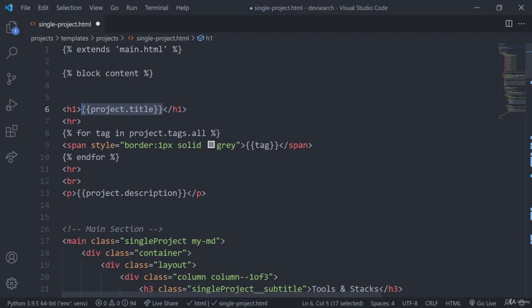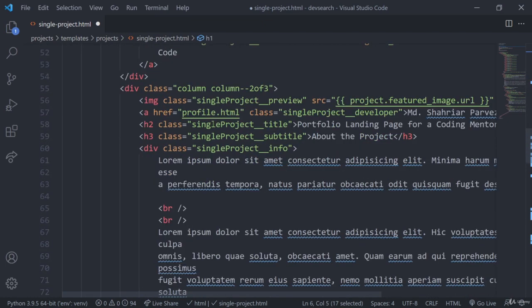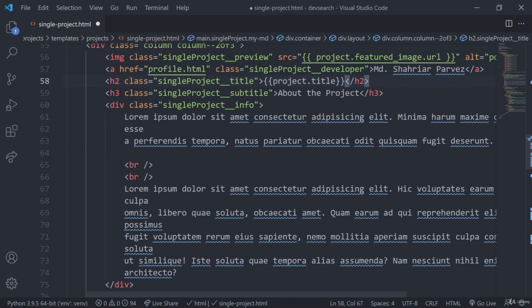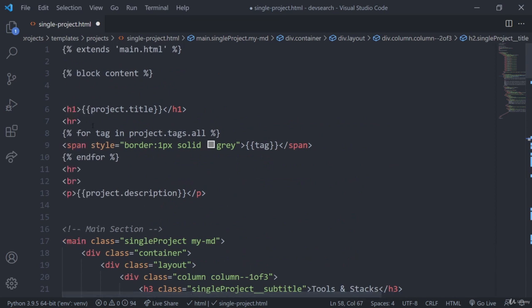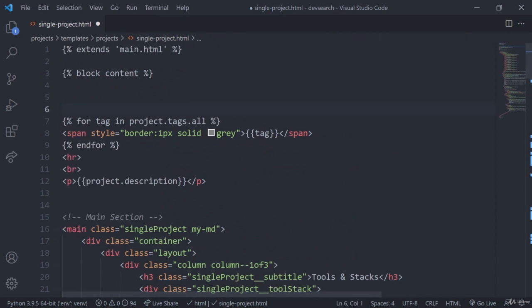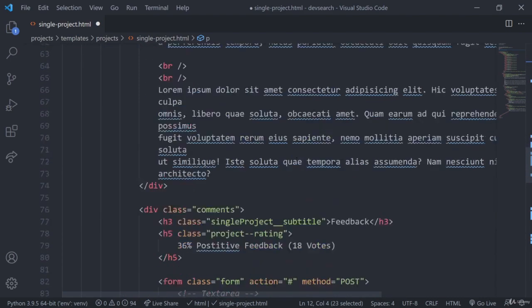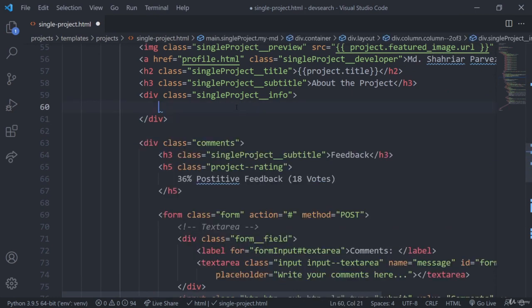Let's take our title, and we're going to go down here. Here is our title, single project title. So let's get rid of this value. Paste that in there. And then the description. So single project info. So now we can go ahead and remove our title from here and that HR tag. Let's take the project description. Scroll down here. So that is everything in here. So inside of single project.info, paste that in here.